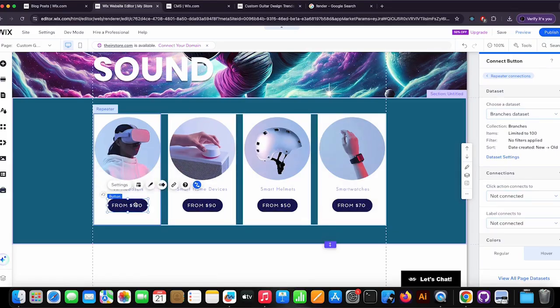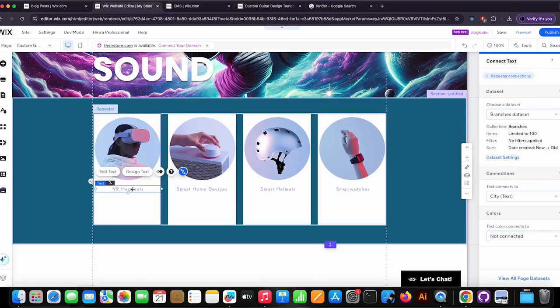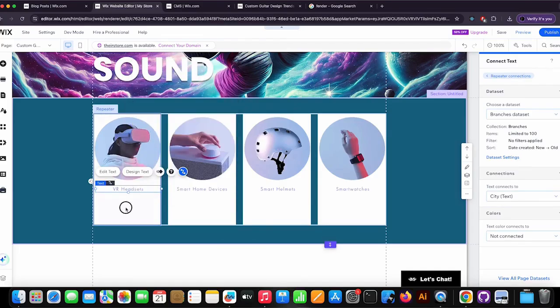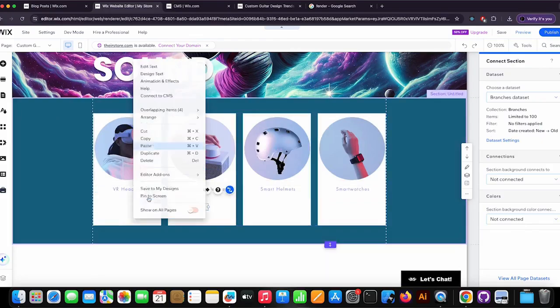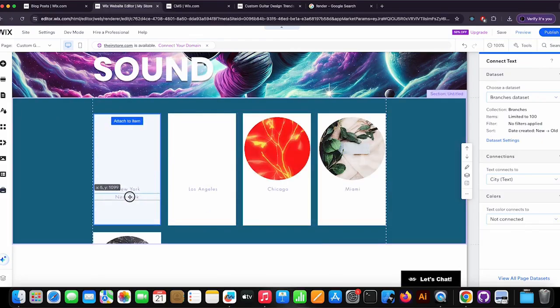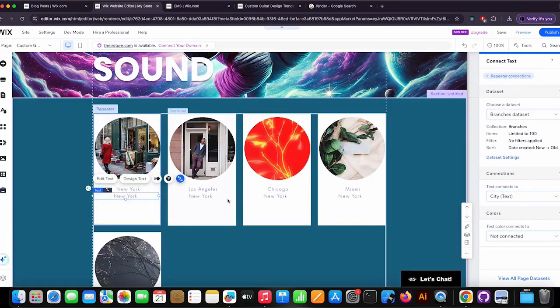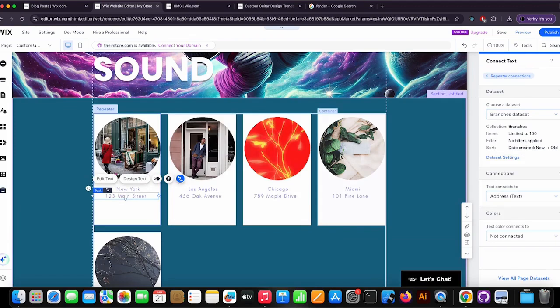We don't need a button, so we'll remove it. Of course, it will be removed from all. We can copy the text and tell it to connect to the address, for example. You see, meanwhile, the images have been updated. And this is essentially how to add fields.